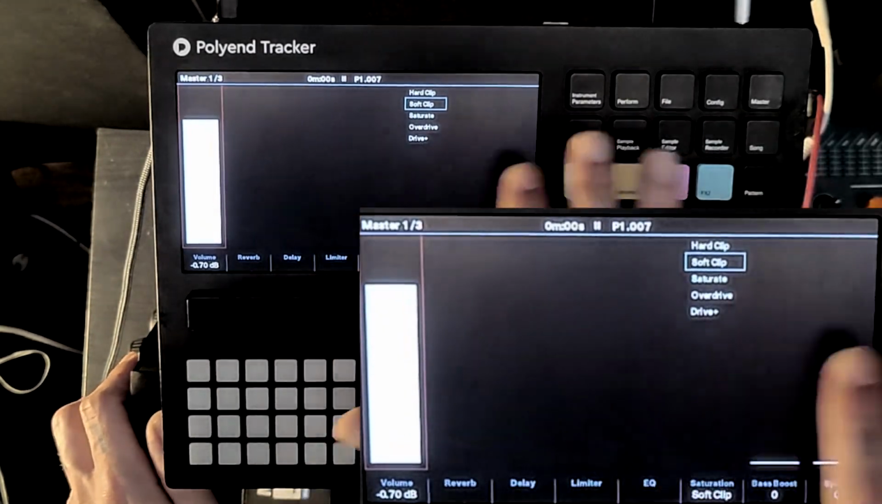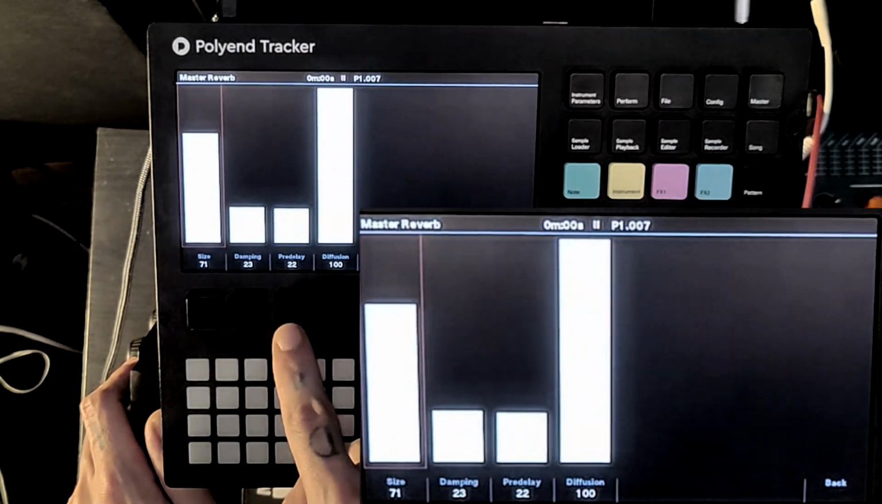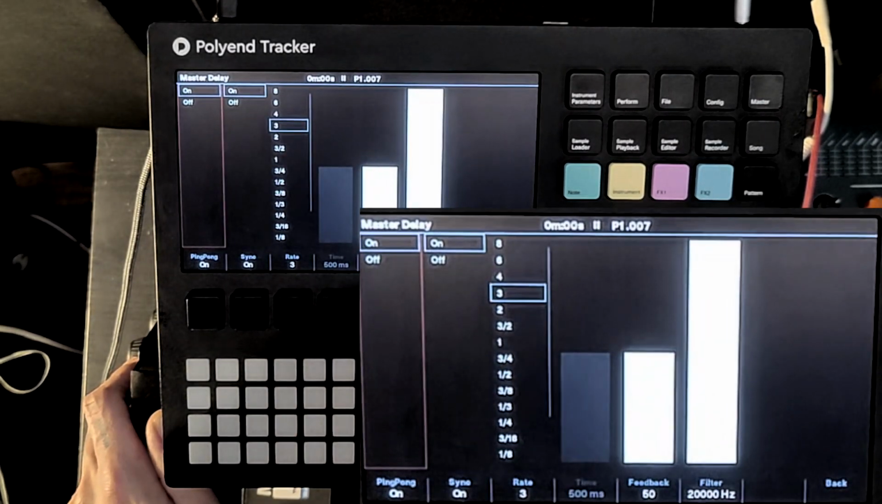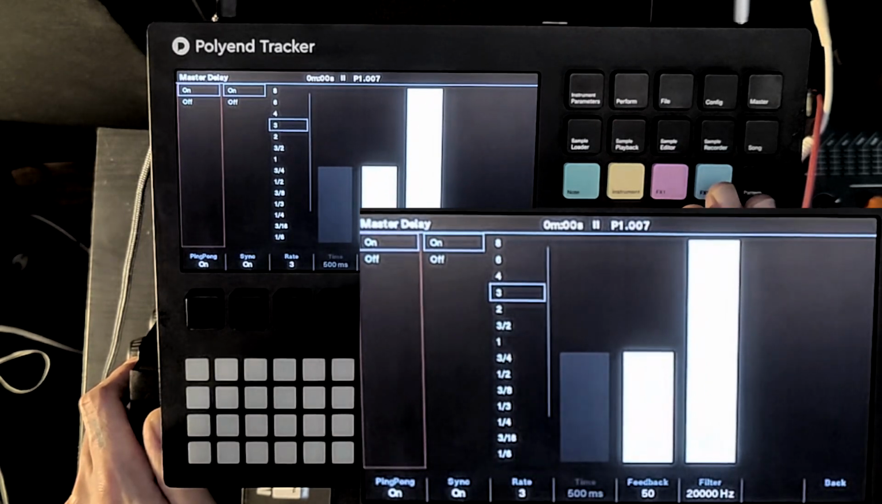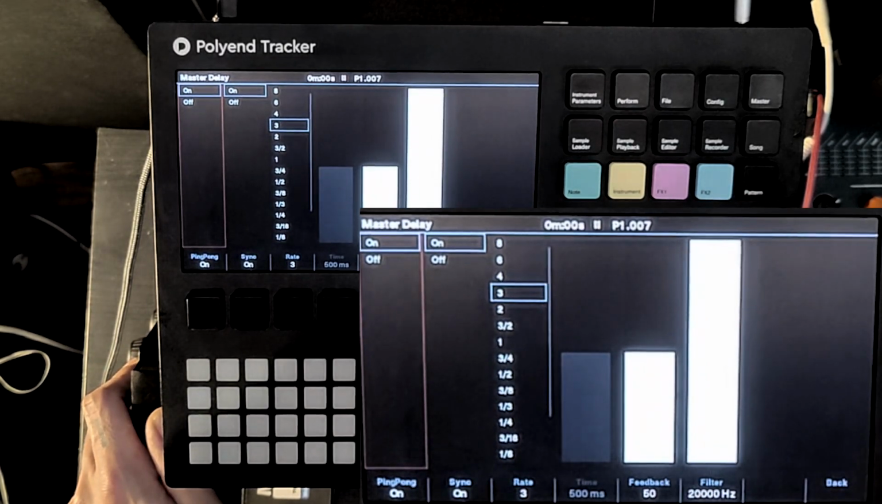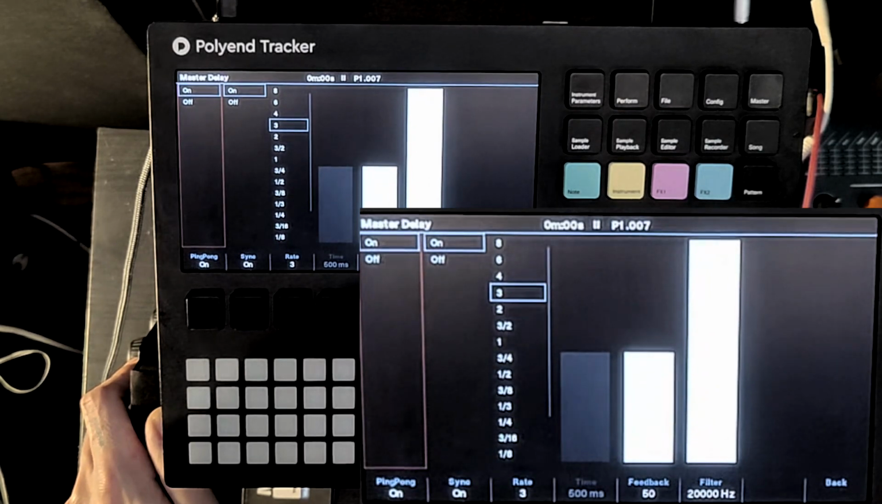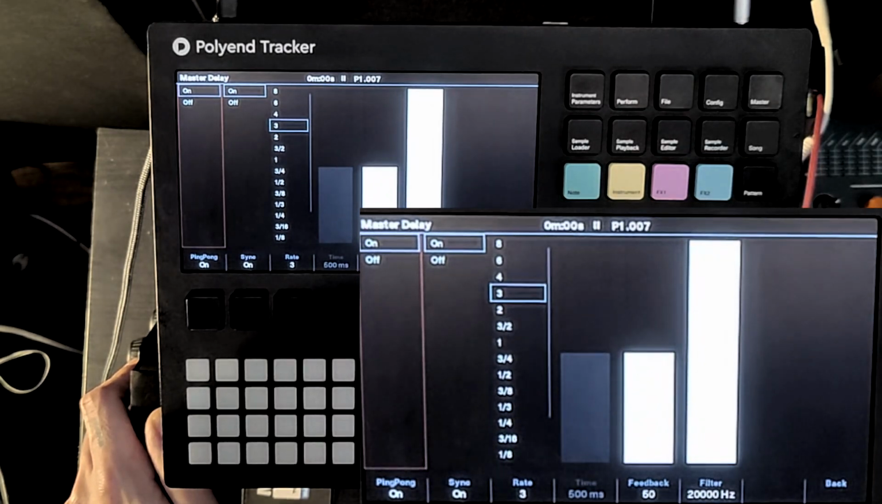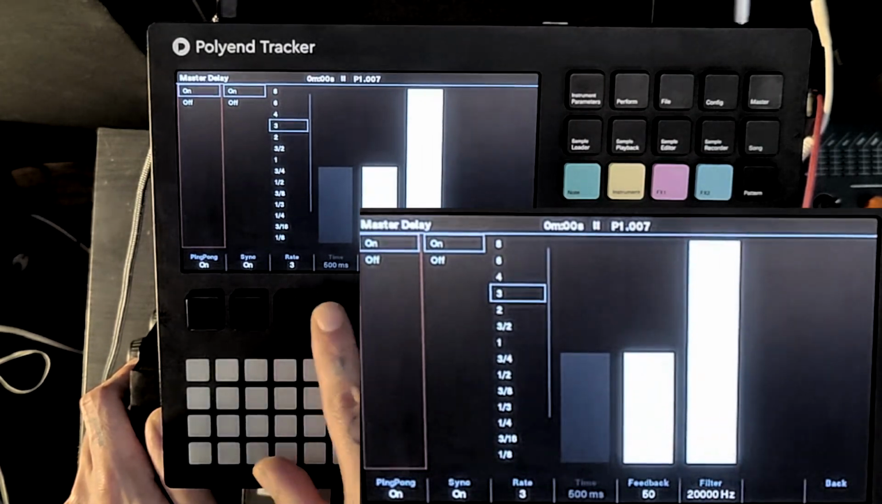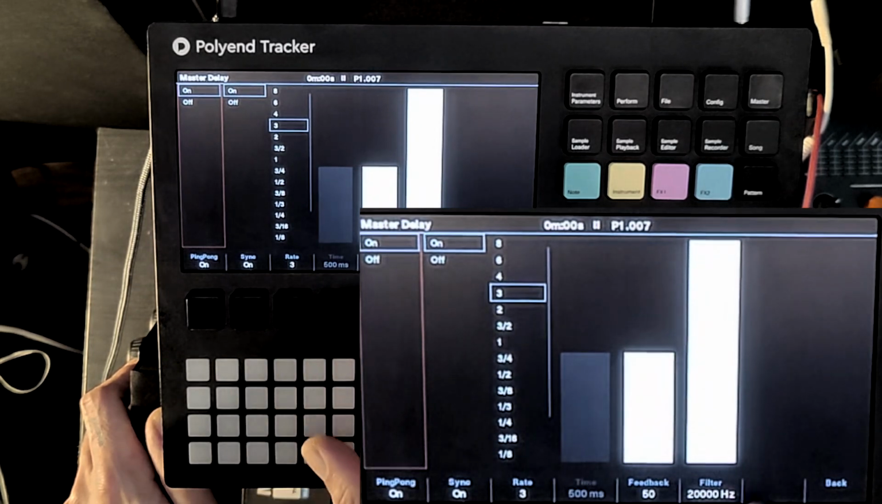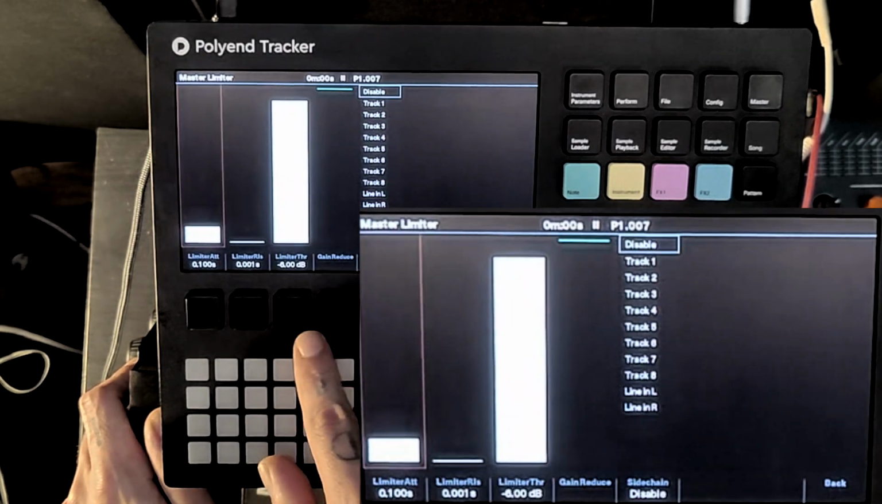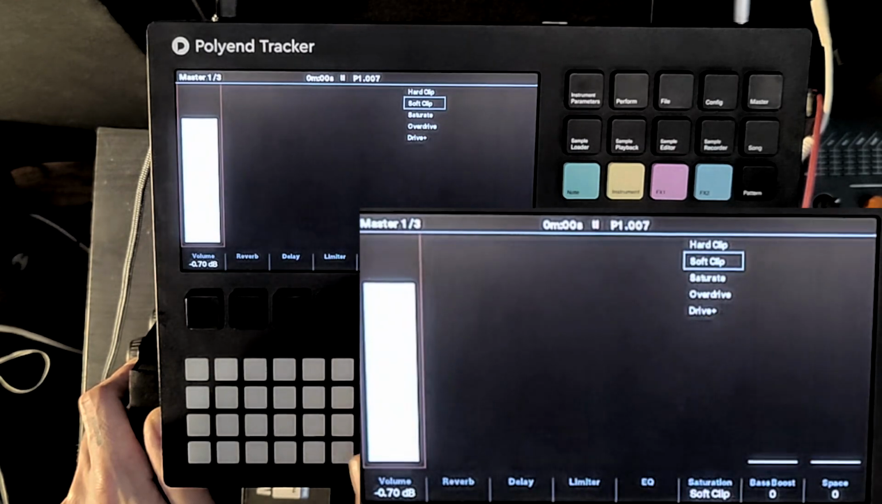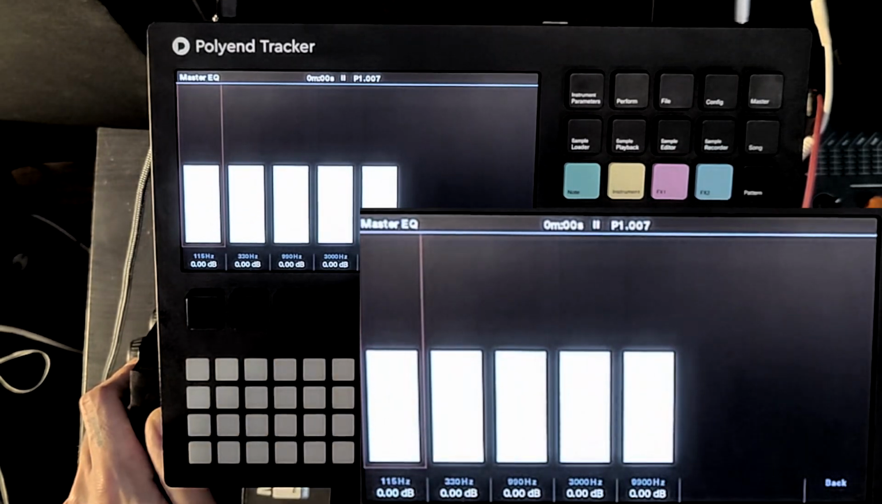Now, on the master setting page, on the reverb, nothing changes. On the delay, there are some minor changes. I read on the changelog that the first step of the delay wasn't filtered if you have the filter activated on the sample on the instrument, but now seems solved. But option side, there are no changes. No changes on the limiter. No changes on the EQ.